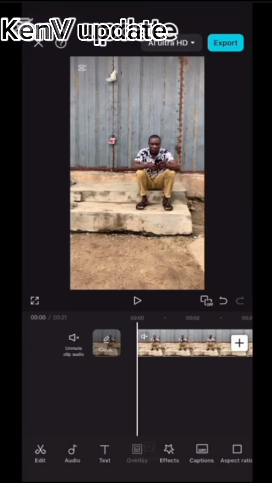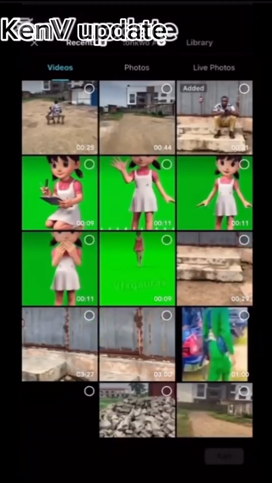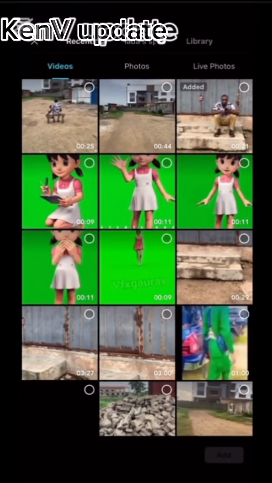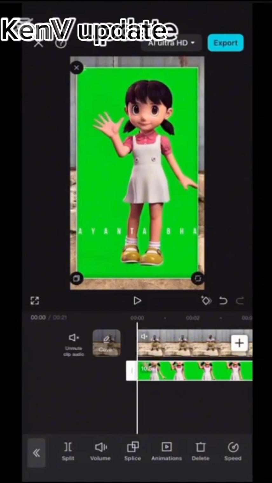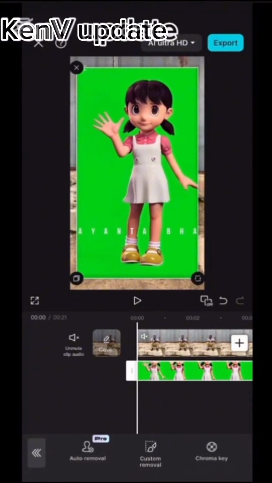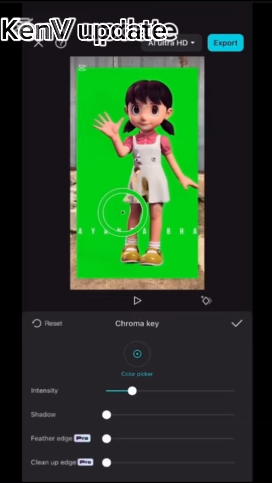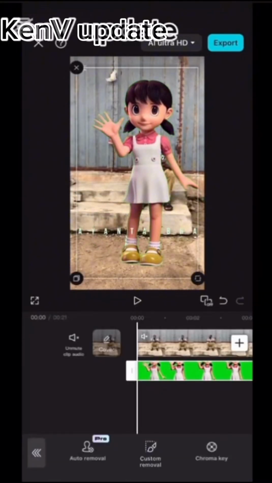At this point, mark anywhere. You are going to be clicking on overlay, add overlay. Then you import this your first green screen video. Then you go and look for remove BG. Guys, click on remove BG, chroma key, drag it to green, mark on this good and go back.